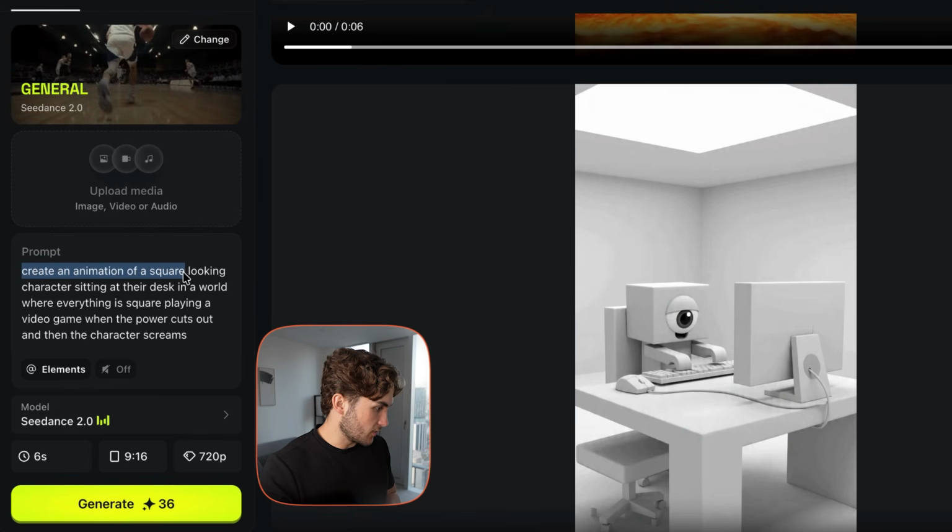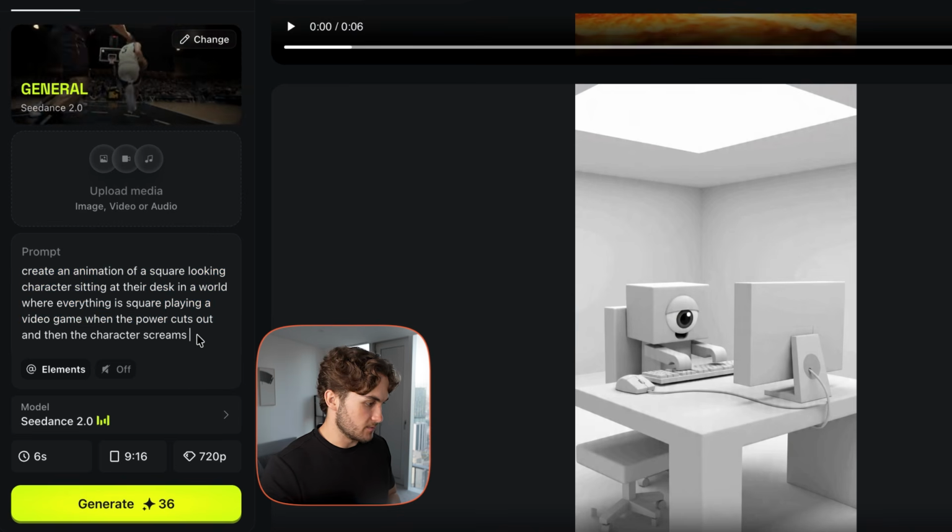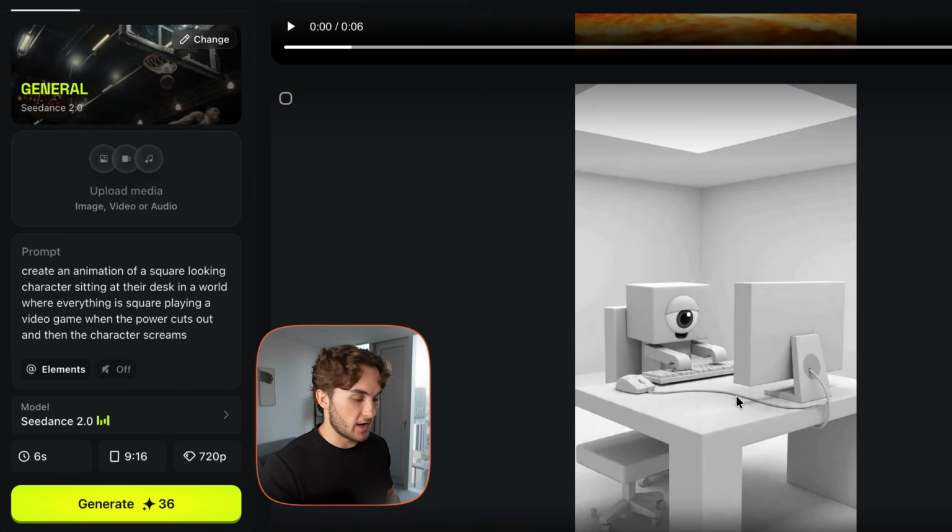With a prompt as simple as this, create an animation of an AI square looking character sitting at their desk in a world where everything is square, playing a video game where the power cuts out and then the character screams. This is what Seedance has come up with, and I think this is very good.